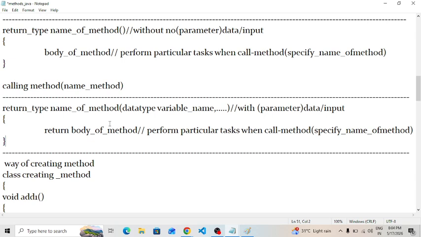Now guys, if you clearly observe, opening and closing parenthesis, in between data types are there, variable names are there, data types, variable names, and so on, with parameter, with data, with input.